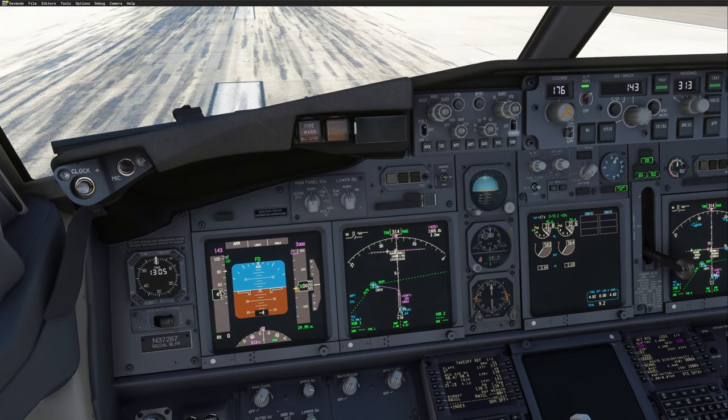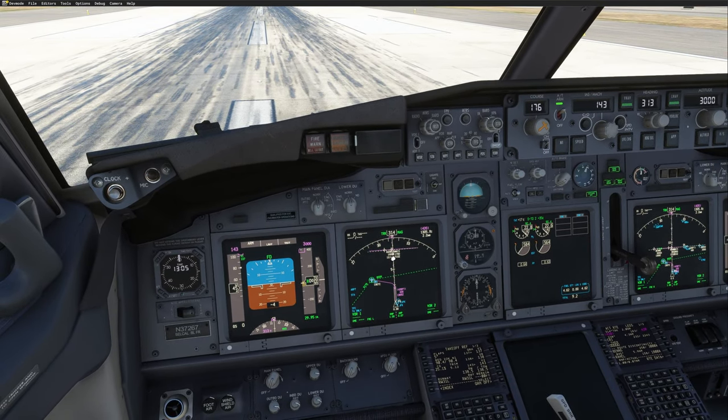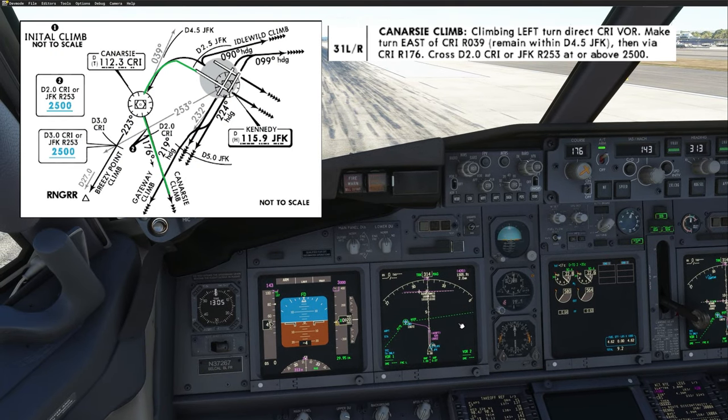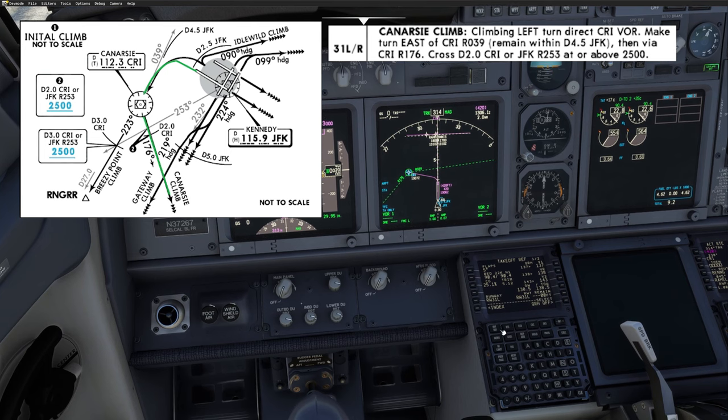All right, so everything seems to be ready, and I will just use the opportunity to show you something here on the 737 concerning the Canarsie climb departure that you can see on your screen. Now we have a couple of restrictions there. First of all, we have to remain east of the radial 039. So you can see there we have a fix info. Let me show you that in the FMC. If I go to fix, I have Canarsie as the reference, and then I have set 039. And 176, this is the radial that we want to fly outbound on this departure.